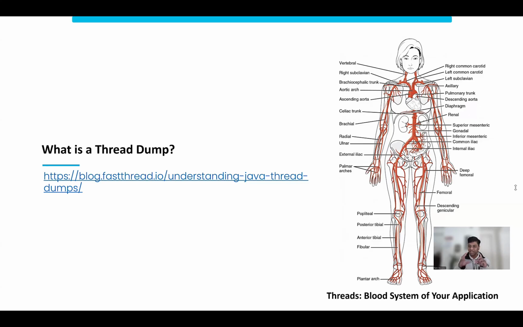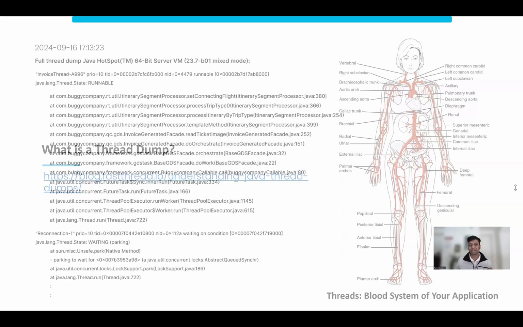So when we take the thread dump, which is basically a photograph of all the threads that are running in your memory, and if you pay close attention, we can solve most of the performance problems. I will not say all, but most of the performance problems that we are confronting in production, we can solve. So having said that, let's see what goes into a thread dump. What information is present in a thread dump?